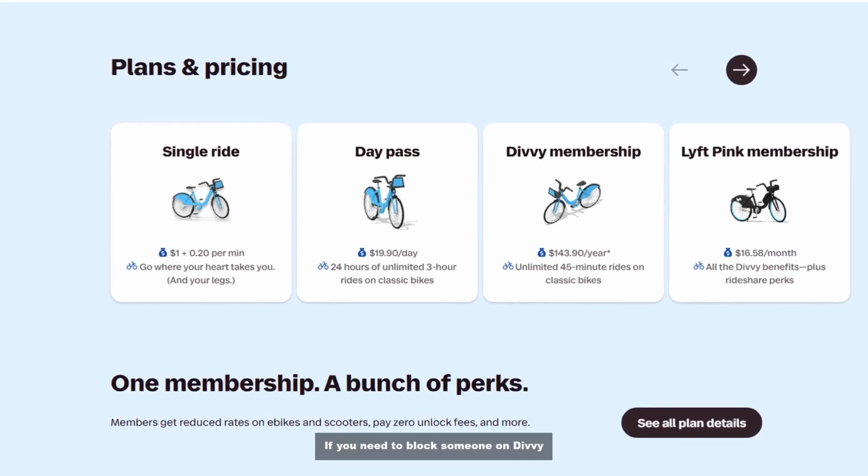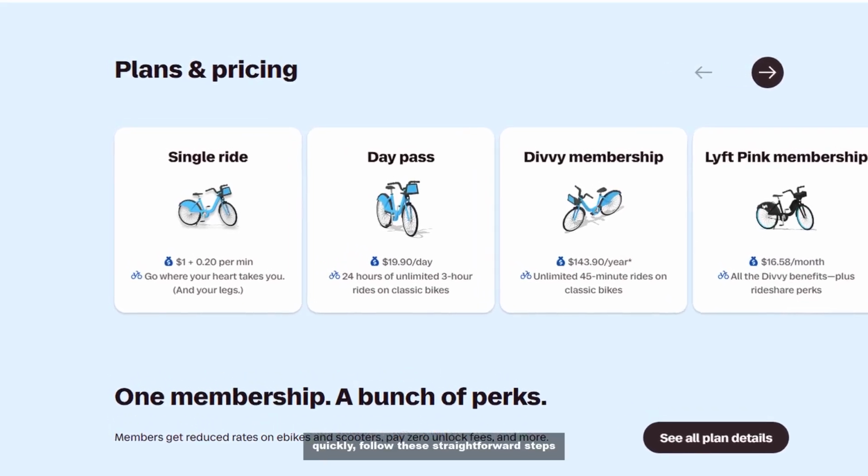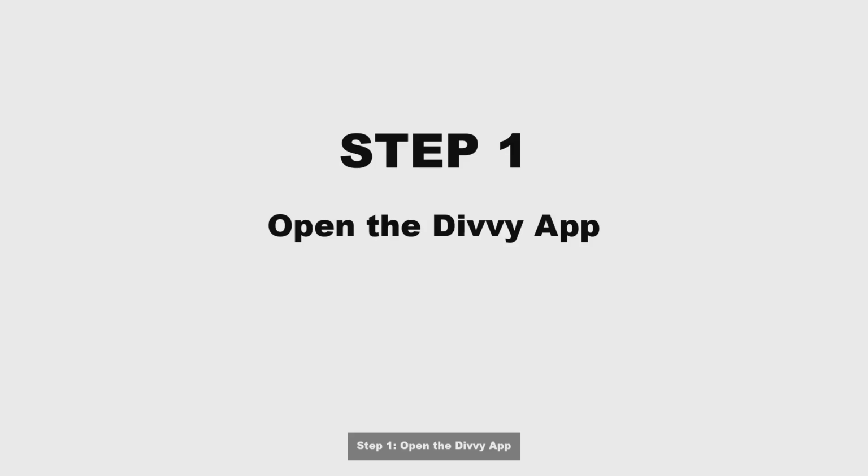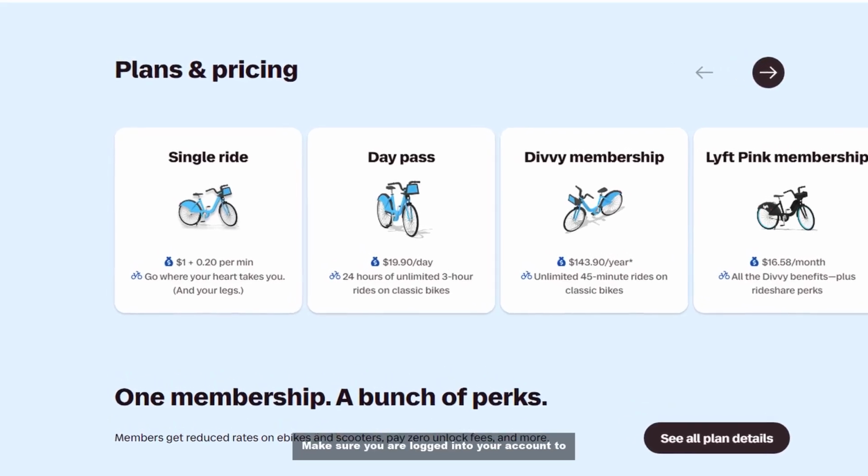If you need to block someone on Divvy quickly, follow these straightforward steps to ensure your account remains secure and your experience is positive. Step 1. Open the Divvy app. Launch the Divvy application on your device. Make sure you are logged into your account to access all features.